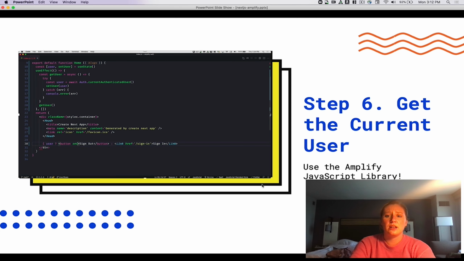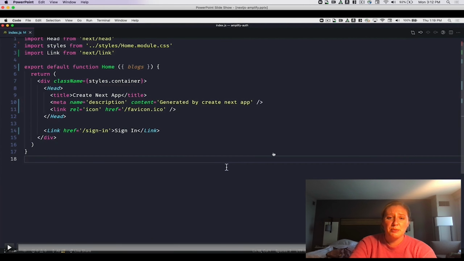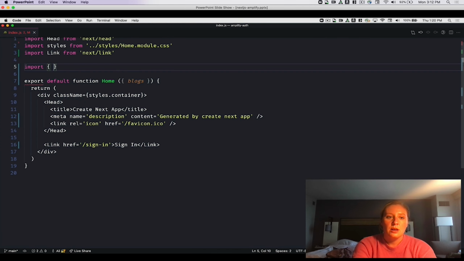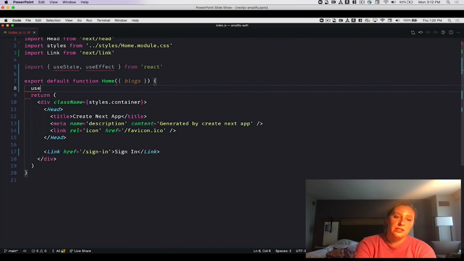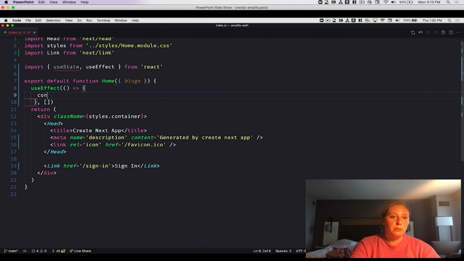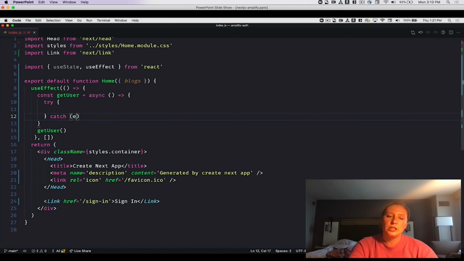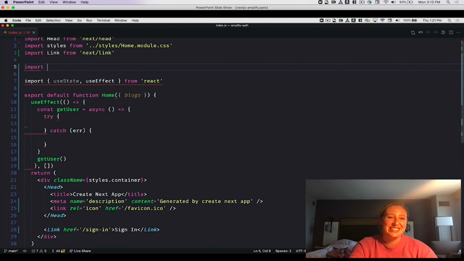So the next step is to get the current user, and we'll use the Amplify JavaScript libraries for that. So what we're going to do is now in this home component, make it so that you either conditionally see the sign-in or the sign-out button. So we have useState and useEffect from React, and the useEffect will run on the component being initialized. And so I'm going to have this getUser so that I can just have an asynchronous function in there. I'll add a try catch. Good practice for all your asynchronous calls.